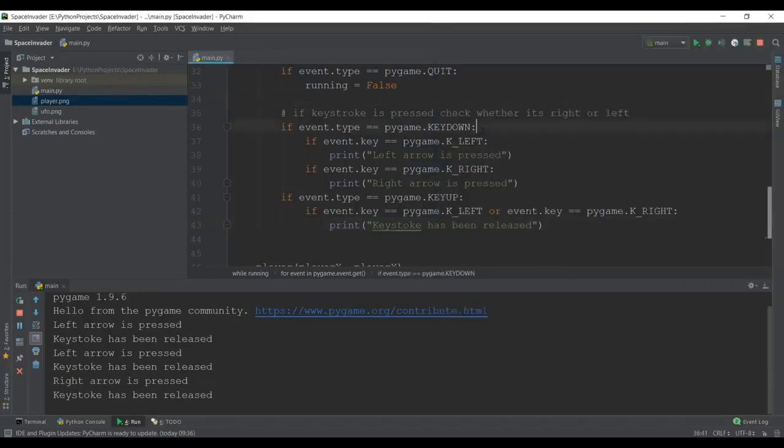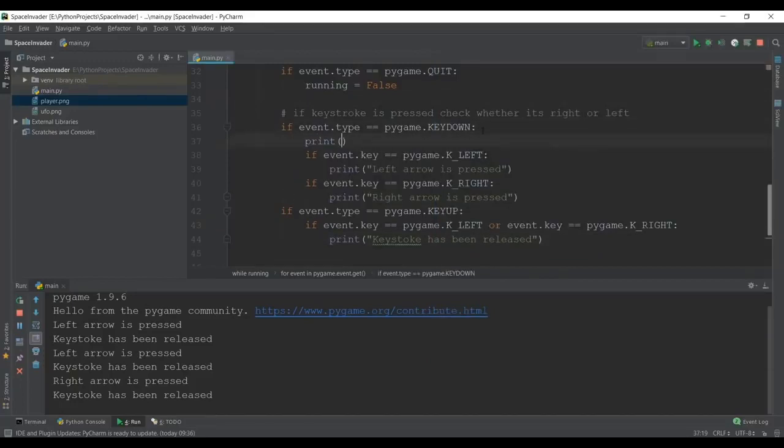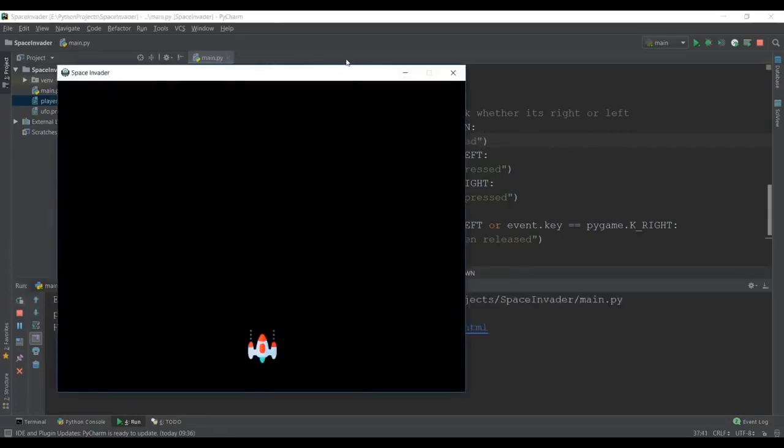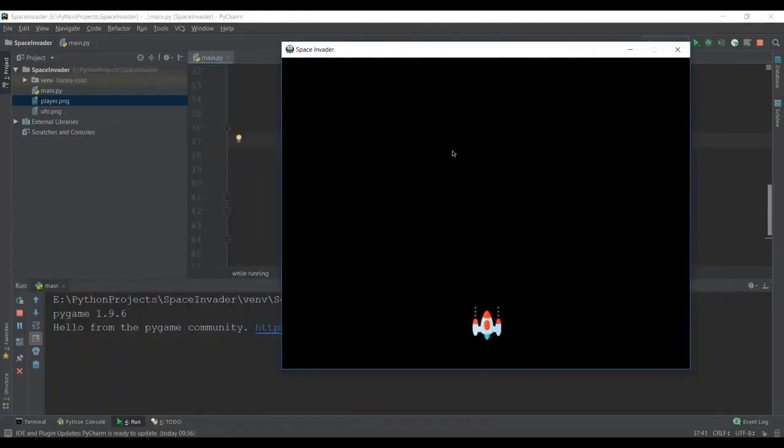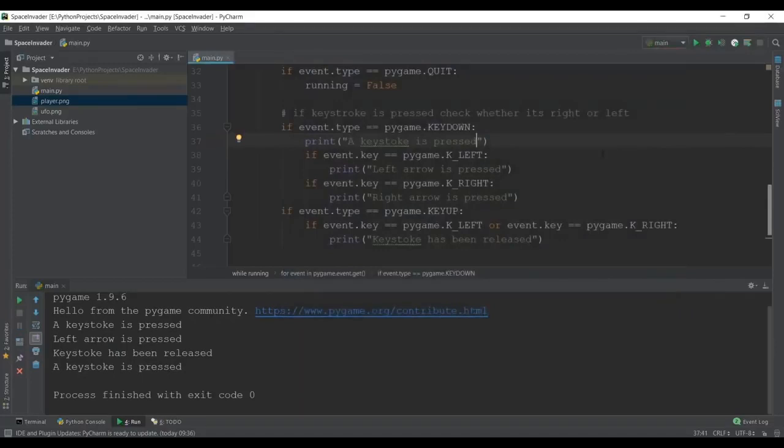So let's actually print a statement over here too. Let's say a keystroke is pressed, so that we know when any other key is pressed, it also runs. So over here, we can just press the left arrow key again. As you can see, a keystroke is pressed, left arrow key is pressed, and keystroke has been released. But if we press something else, let's say enter, it just says a keystroke is pressed and not the left and the right arrow key. And that means that our keyboard strokes are working.